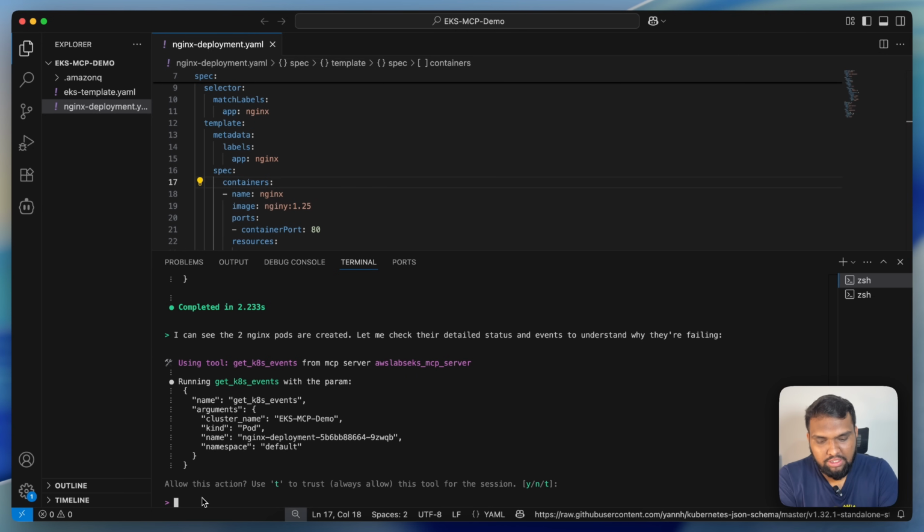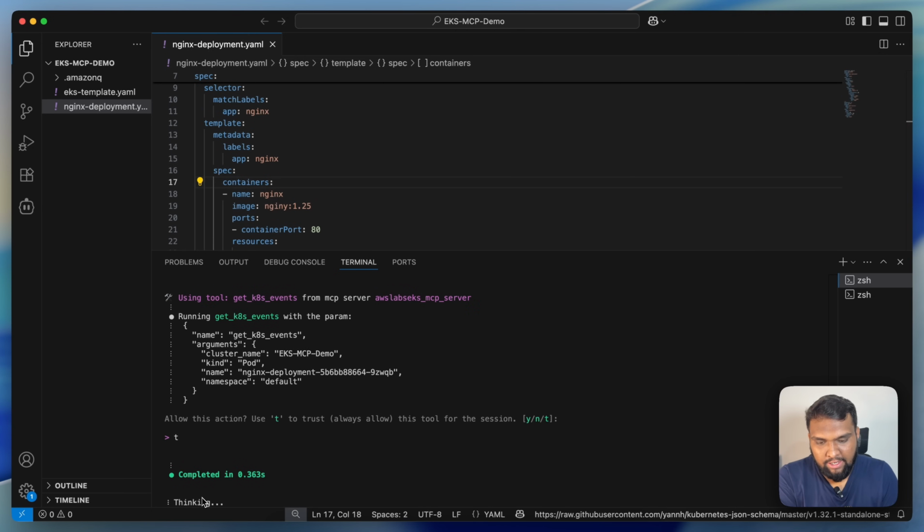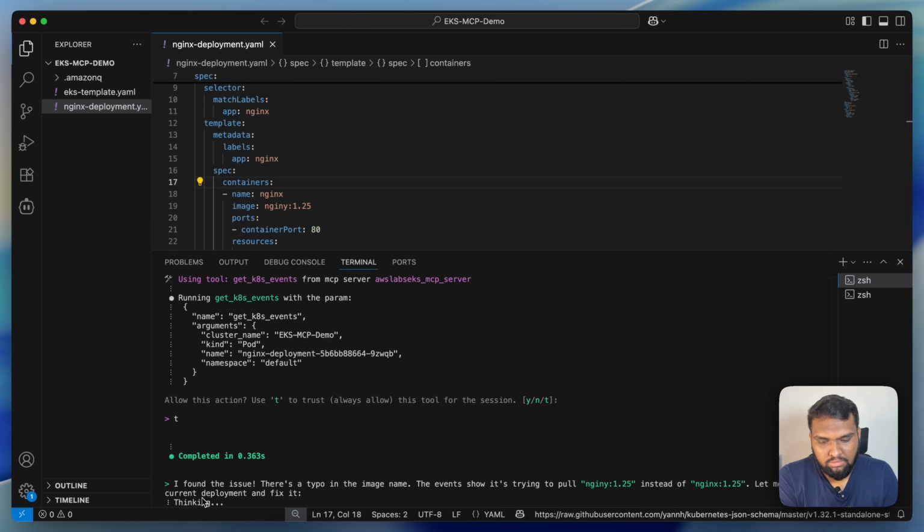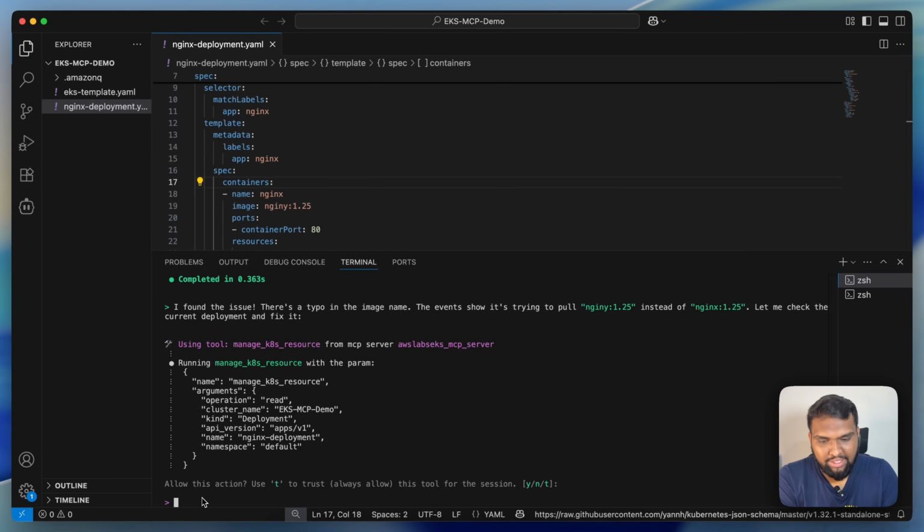So I need to allow this. So let me type T and hit enter. All right, so here's the thing. It says, I found the issue. There is a typo in the image name. The event shows it's trying to pull engine Y instead of engine X. Let me check the current deployment and fix this.